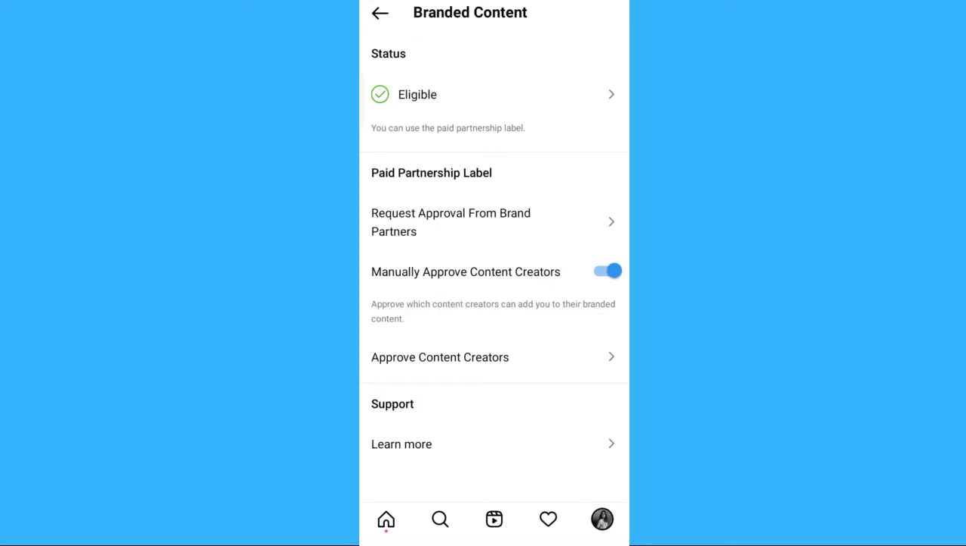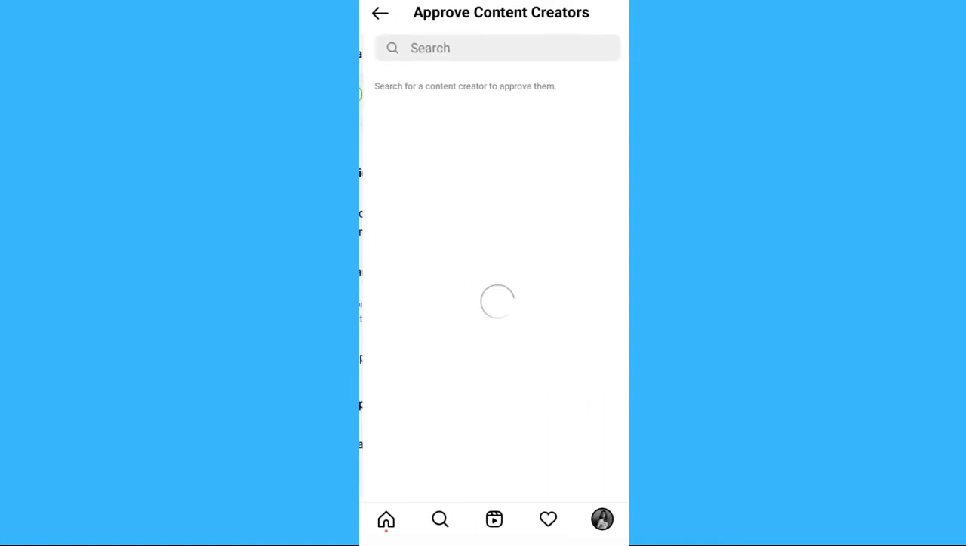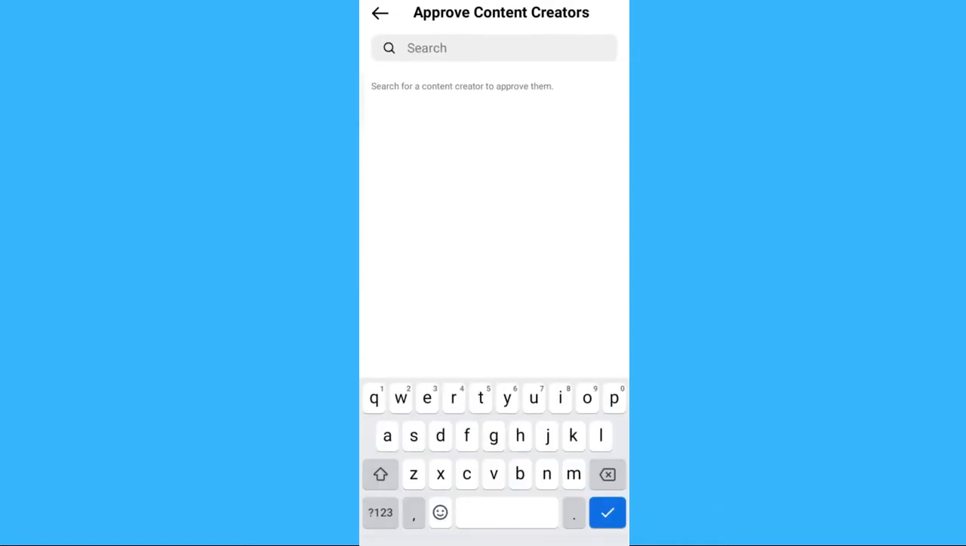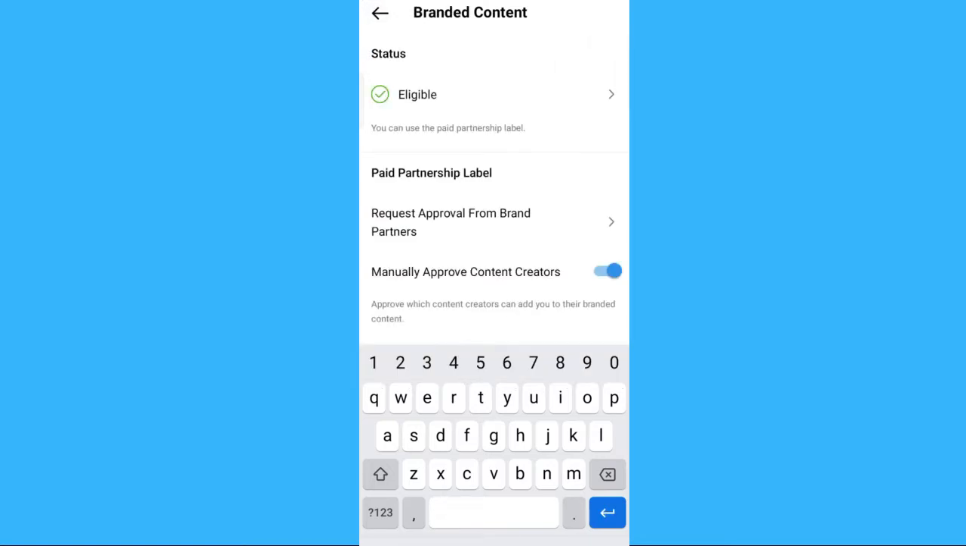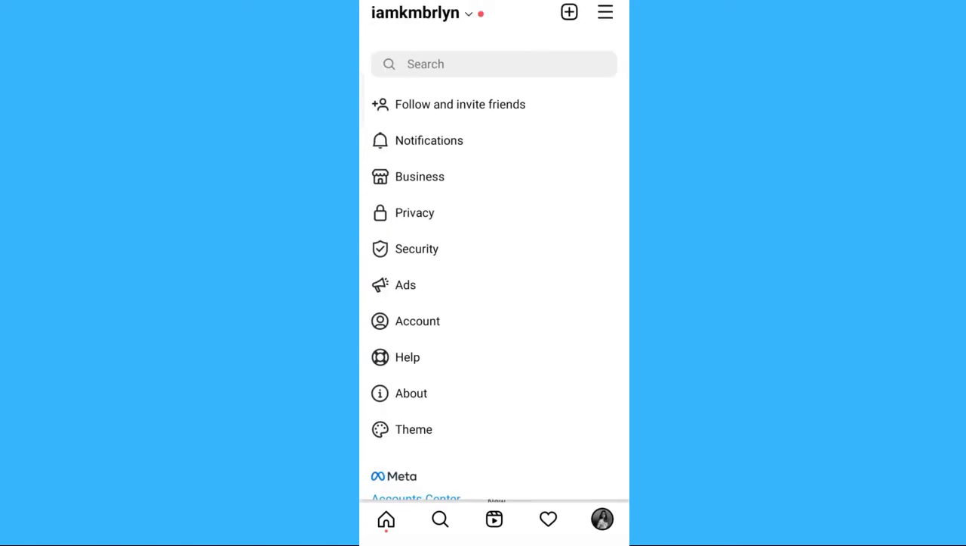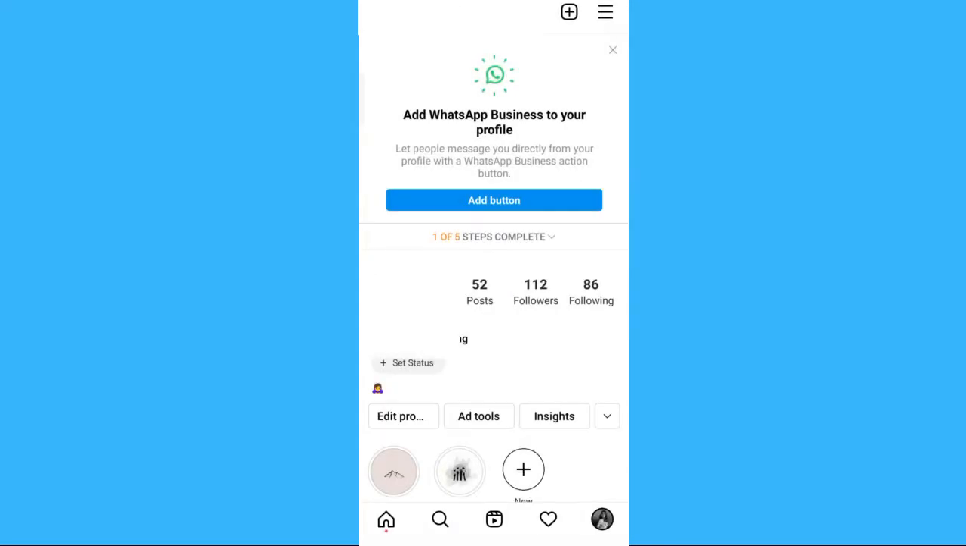And here, tap the approved content creator. So just search here for the content creator account so you can approve it. So go back. Then next, tap the plus icon to create a post.